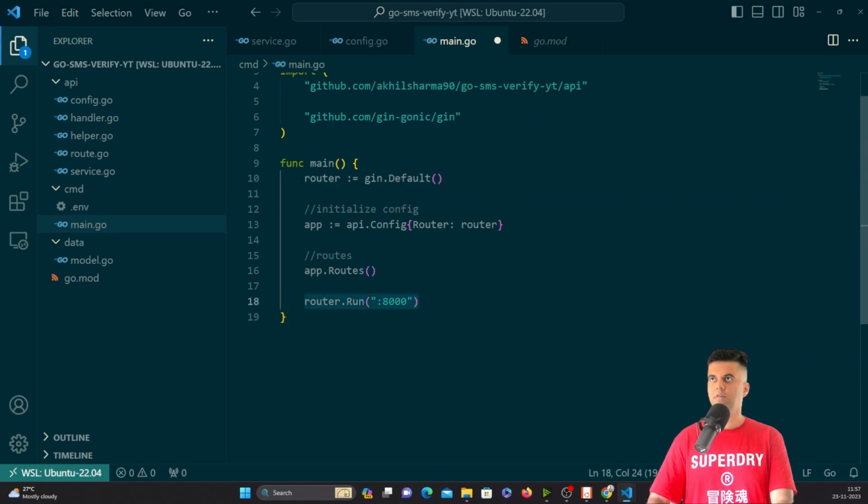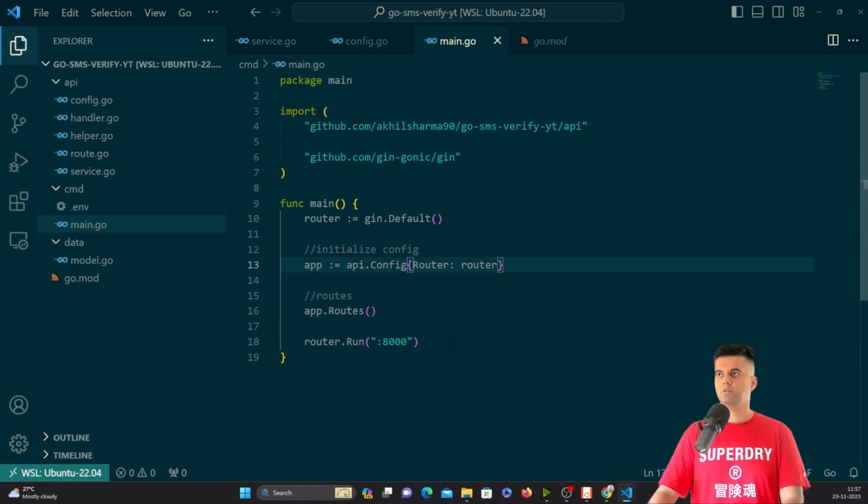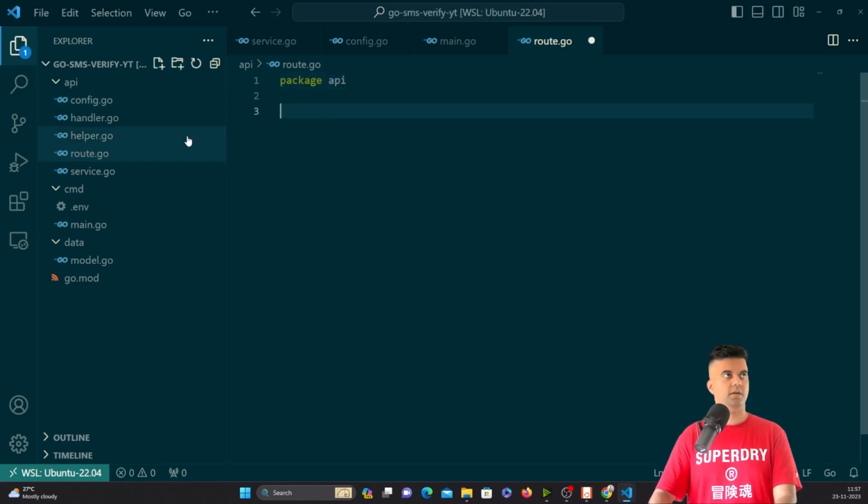As you can see, we started with router, created gin.Default. I've covered Gin in so many videos and projects, then app.routes, and then router.Run 8000. So we have the Gin router working on port 8000 now, and now we need the routes, the handlers, and the services. So you go over to your routes, and again, routes belong to package API.